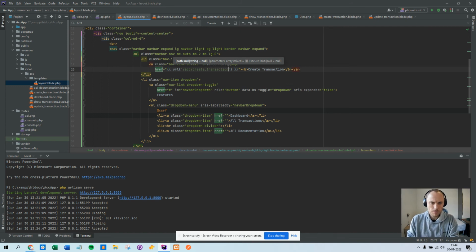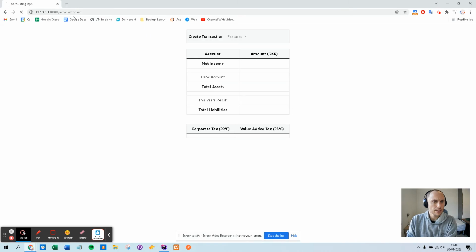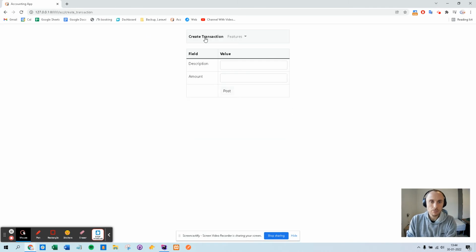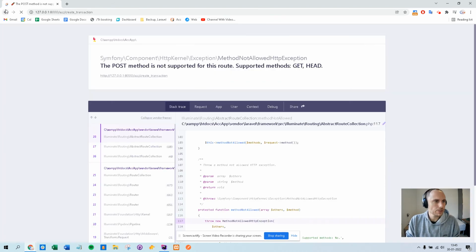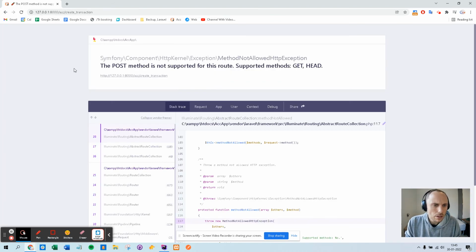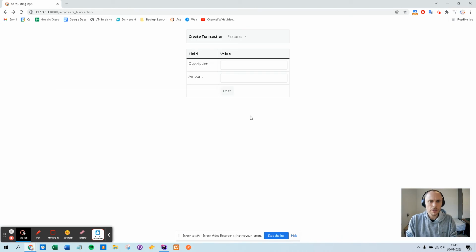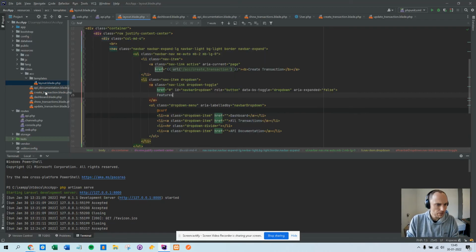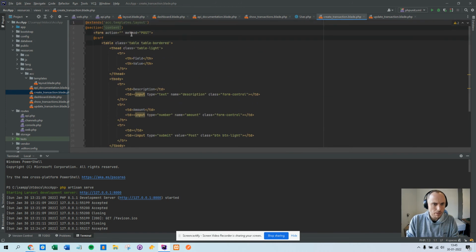and I'm not sure whether we should have this one on. Let's see. So when I click here, do we go anywhere? We do. But when we do click here, nothing happens because we just have one button. Oh, the post method is not supported for this route. All right. And the reason for that is when we click here, it is a post.